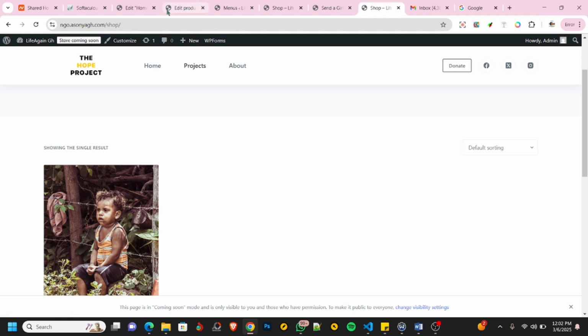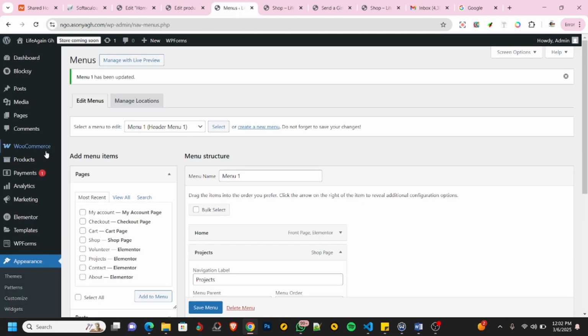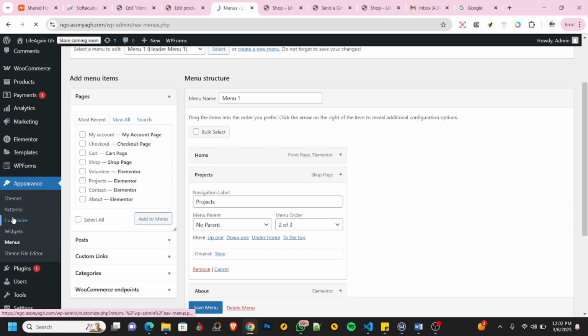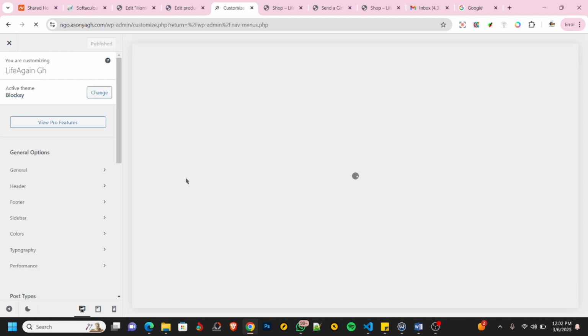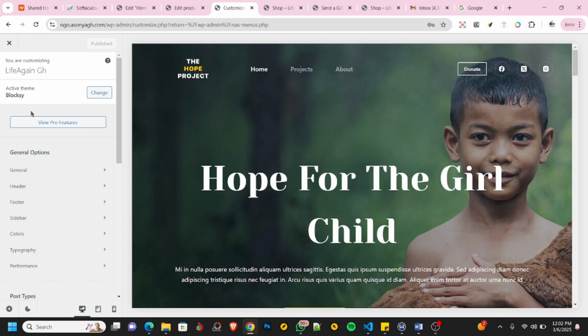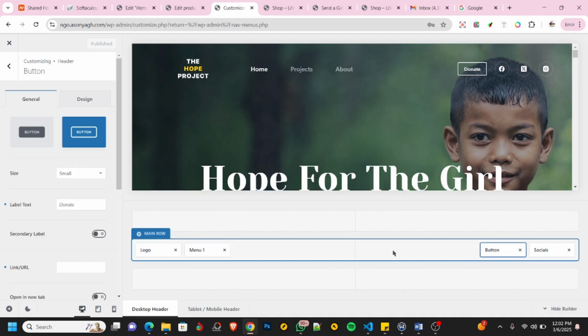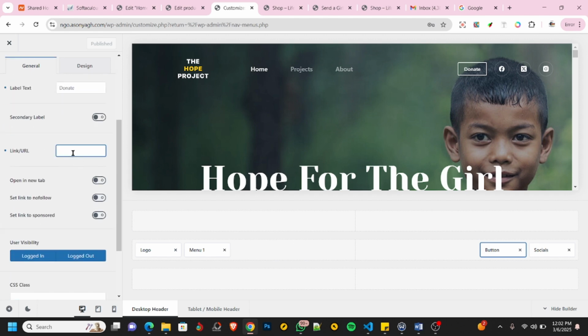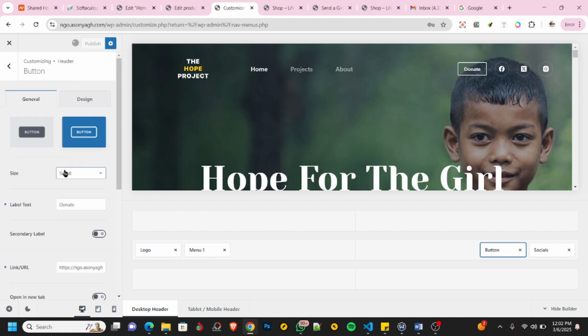For us to modify this, we need to come to appearance and then customization, and then we locate the header and look for this particular button, and then we just enter the shop or product page here, and then just publish, and then we are good to go.